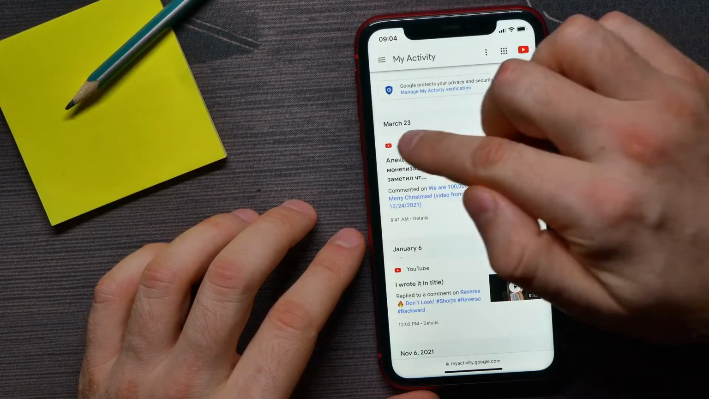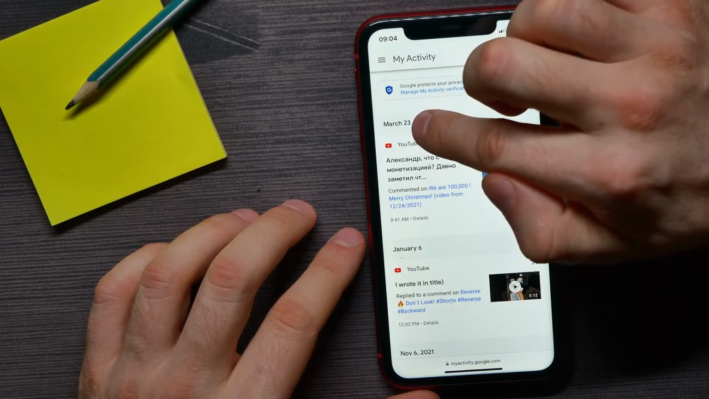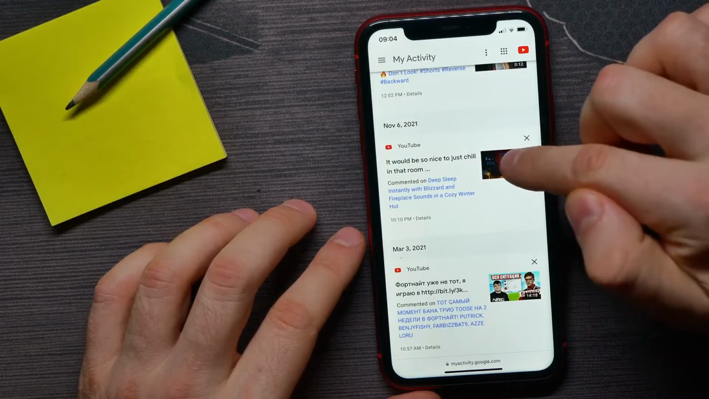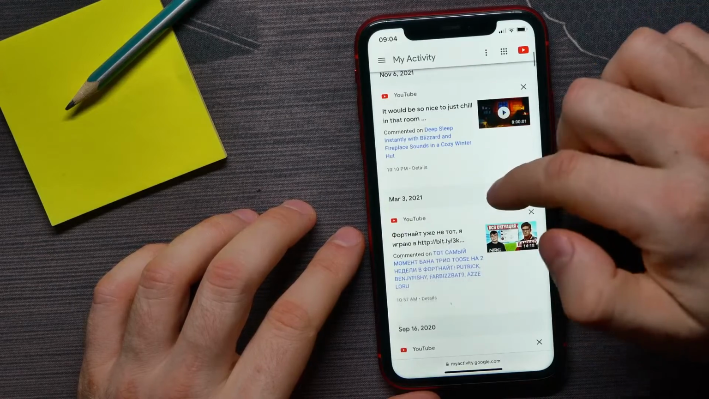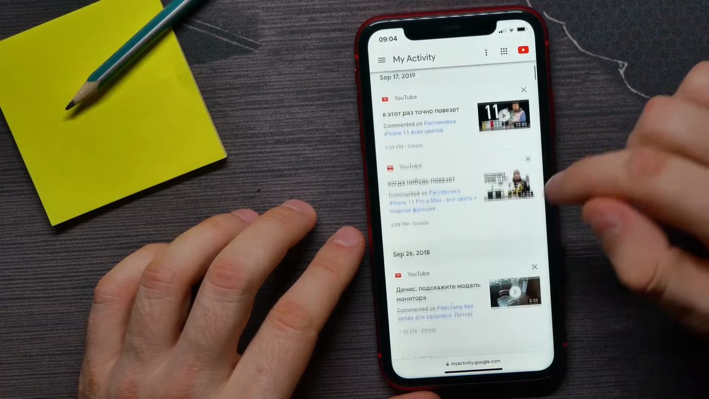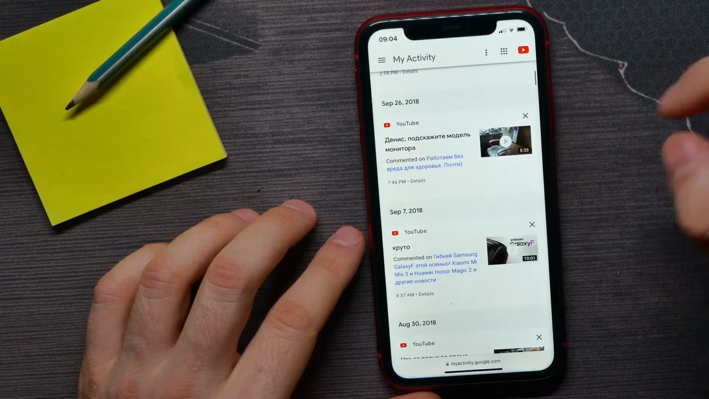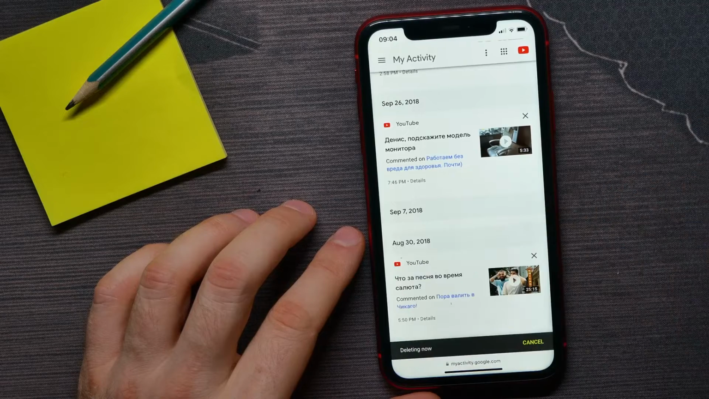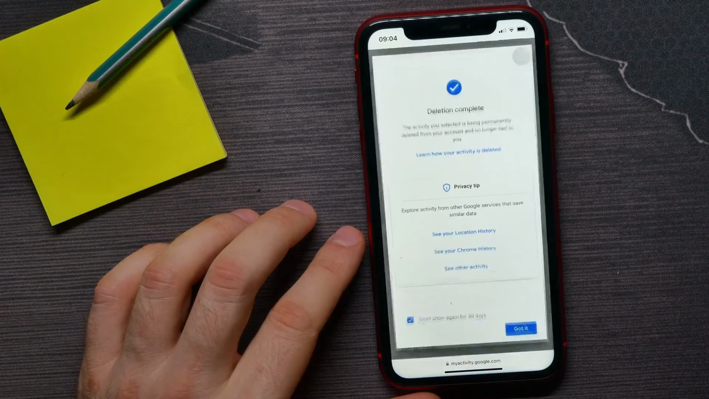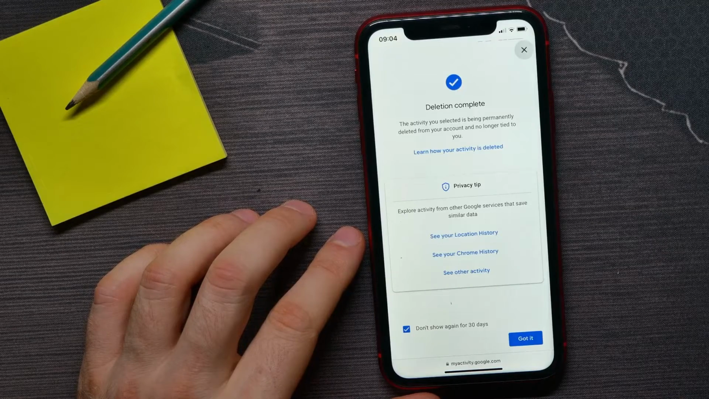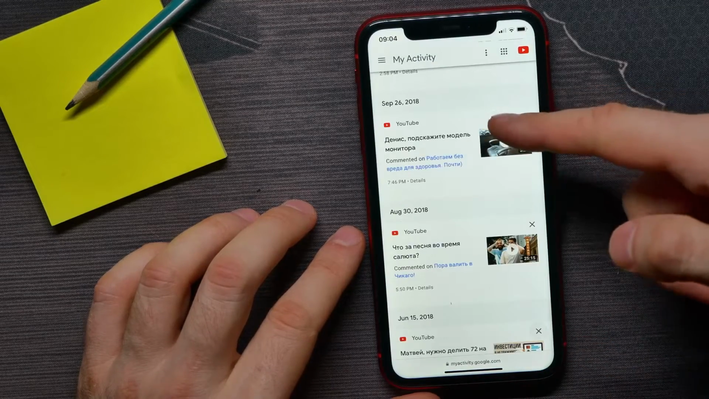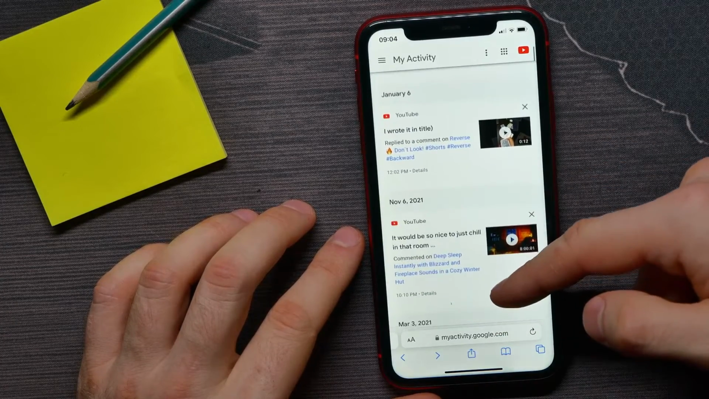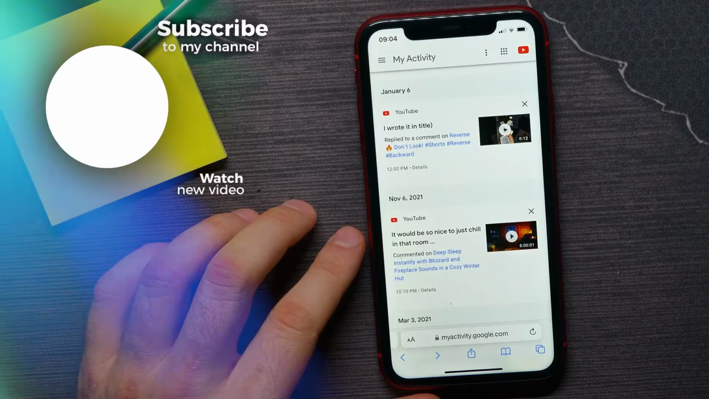There is the video and the exact date when you left that comment, and now first you can go to that video, watch it if you want, and also you can delete any of those comments. Just hit at this little X icon, and now that comment was successfully deleted. You can hit at got it and continue surfing through your comments, and if you wish you can delete them all just by doing the same steps.